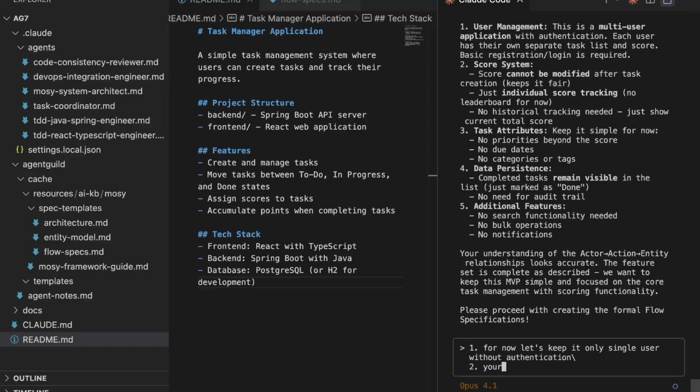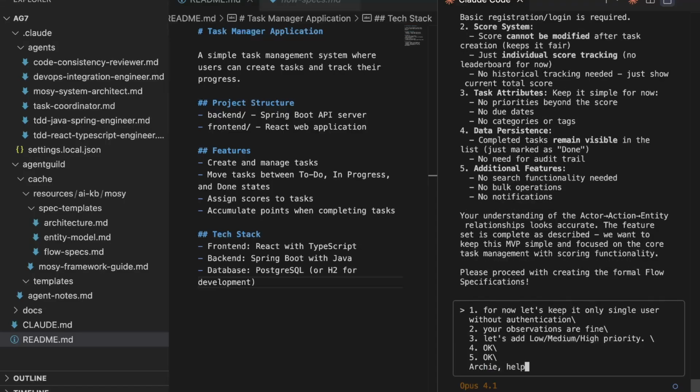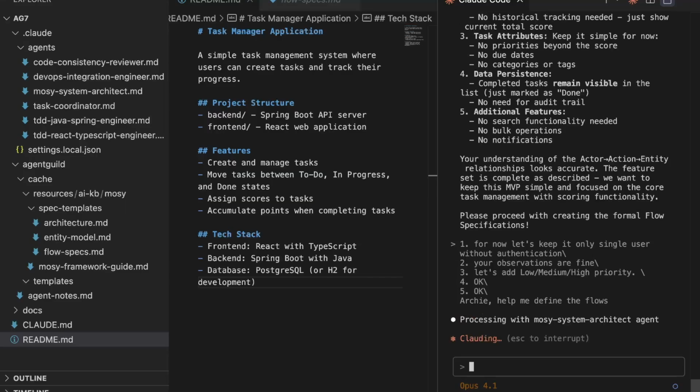So for now, it's only one single user, so let's not add authentication here. For number 2, it's fine. The assumptions were just fine from Archie. And then let's add some low, medium, high priority. So that's actually a good idea. And points number 4 and 5, yeah, they are good observations.